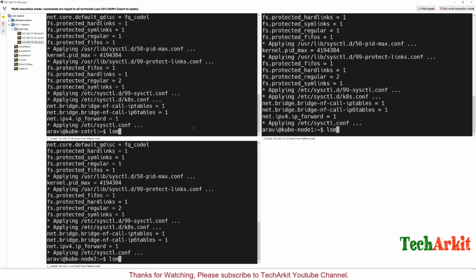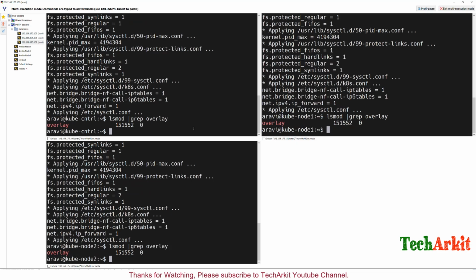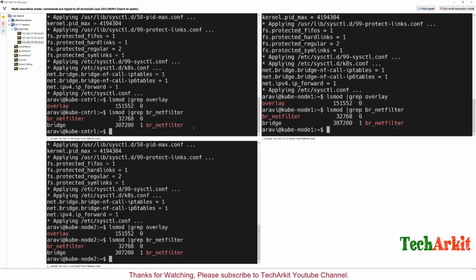So let's run lsmod and see whether the overlay and br_netfilter modules are inserted into the kernel or not. Okay, so overlay looks good, and again filter with br_netfilter. If you see both of them are good, then it looks good on the three servers. So those two modules look good, and the values are nice, and now verifying the sysctl components.